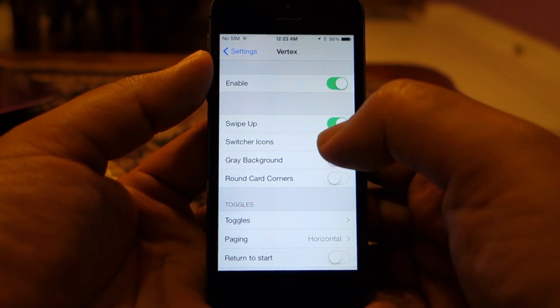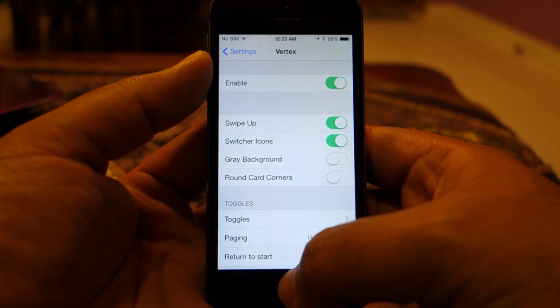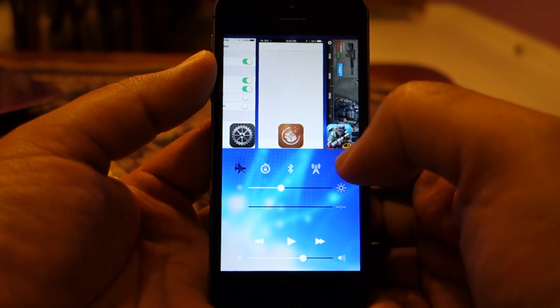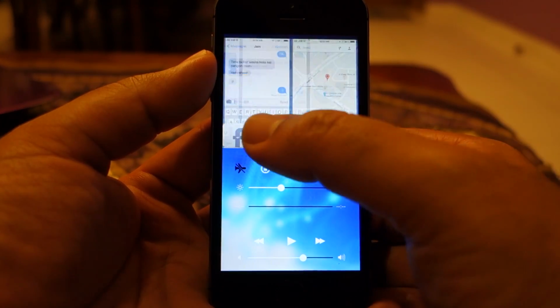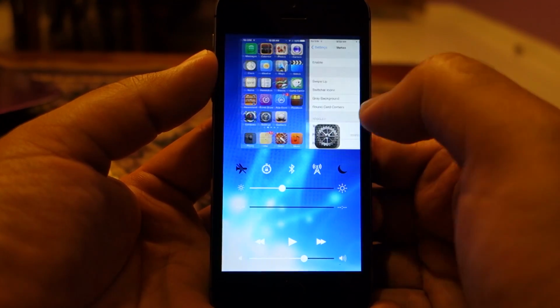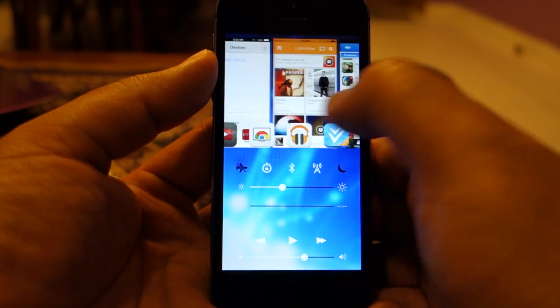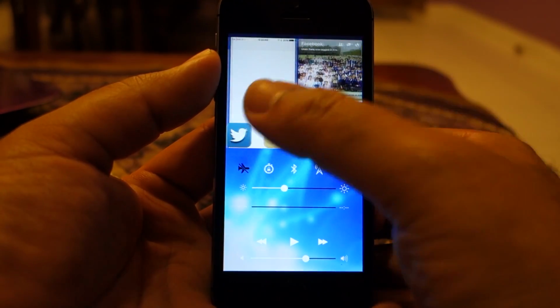You can turn on the switcher icons. If you turn it on, you can see the switcher icons displayed along with the switcher apps that you see on the top panel over here. And you can see how smooth the switcher is. The apps flip away very smoothly.